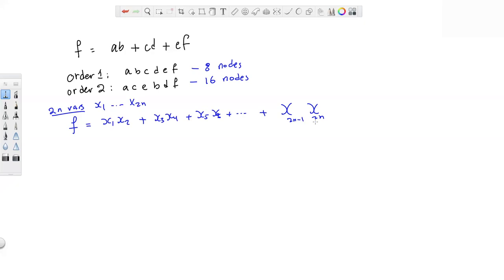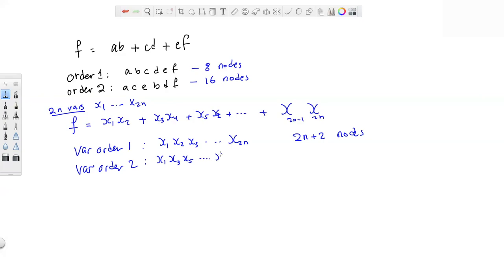This generalizes this. Now, if you use this var order 1, which is x1, x2, x3, all the way till x2n, you're going to get 2n plus 2 nodes. But if you use this other order, which is I'm starting with x1 and then x3 and then x5, and then I'm going back and doing x2, x4, x6, all the way till x2n, in this case, you end up with 2 to the n plus 1 nodes. So in this case, it is linear. In this case, it is exponential. Okay, big difference between these two guys.